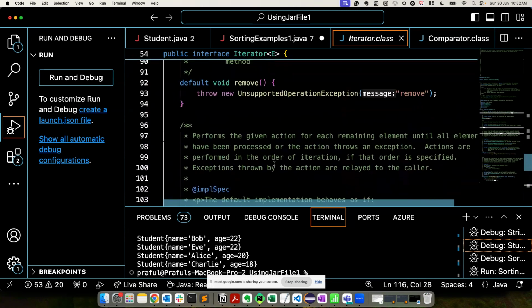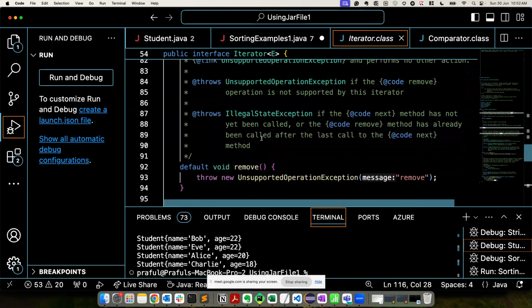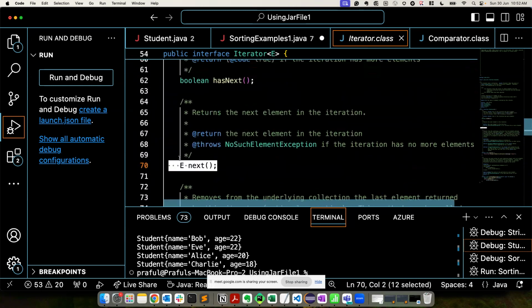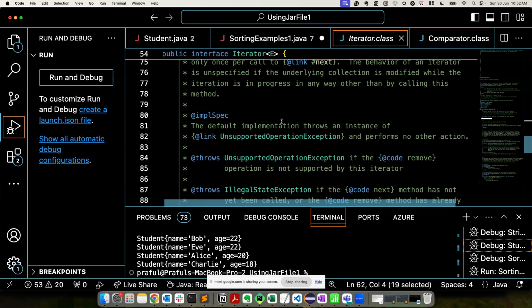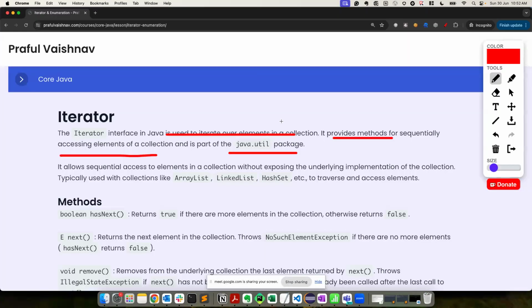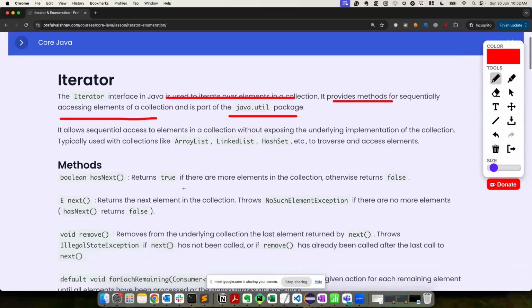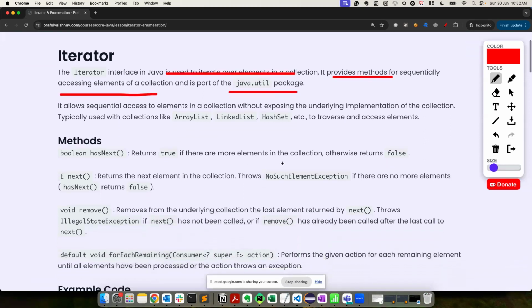So if we want to implement the iterator, which methods should we implement? hasNext and next. These two are mandatory. The rest are default ones. If we want, we can override them, or we can skip overriding. So the iterator allows sequential access to elements in a collection without exposing the implementation of the collection. They are used with collections like ArrayList, LinkedList, and HashSet to traverse and access the elements.